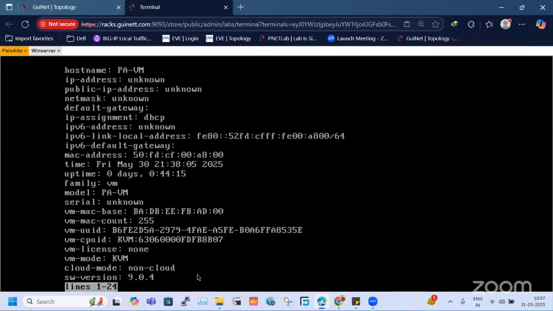With this command, it will give you all the information related to your box. It is giving you the host name, PAVM. IP address, it doesn't have any IP address as of now. Public IP address, it doesn't have any public IP address configured yet. Default gateway is not set. IP assignment method is by default DHCP. So it is showing the management port configurations. By default, the management port is taking DHCP configuration.